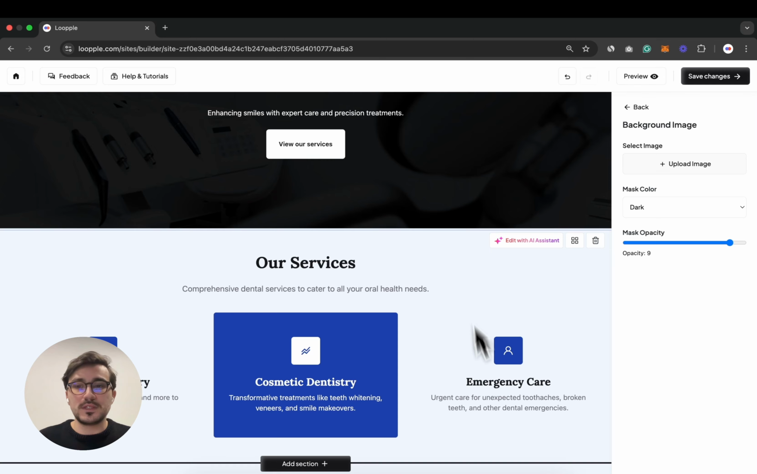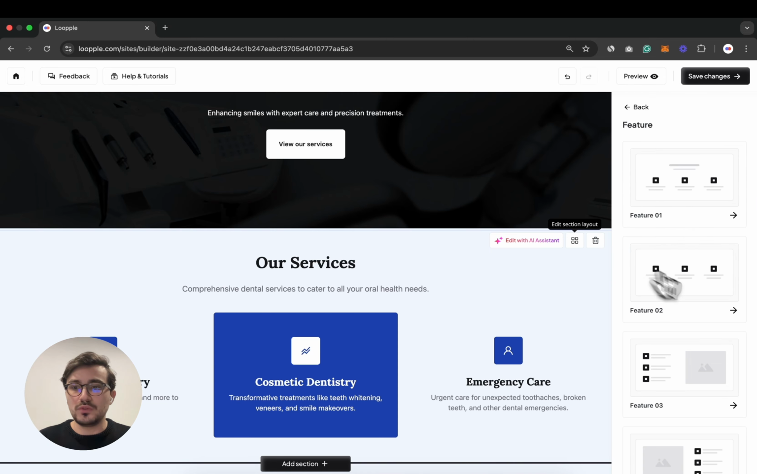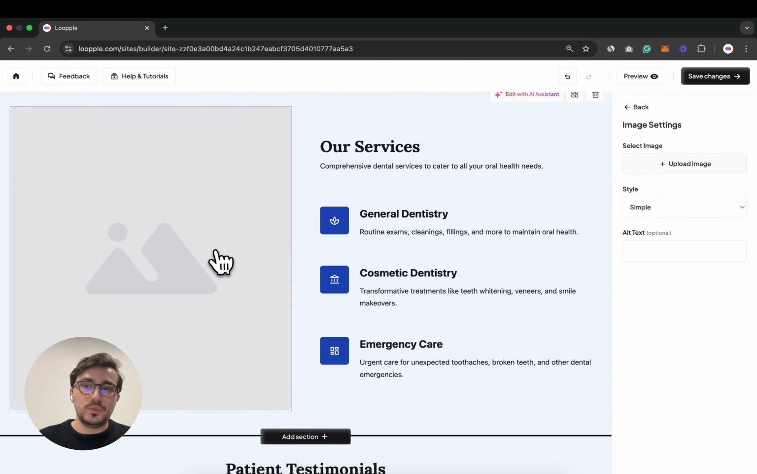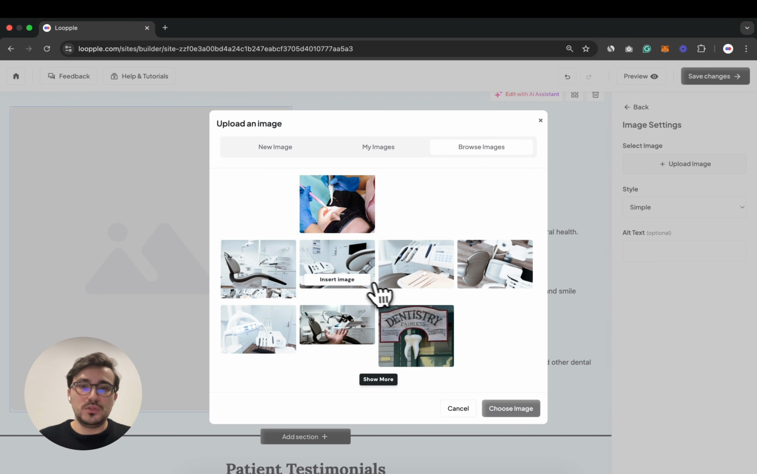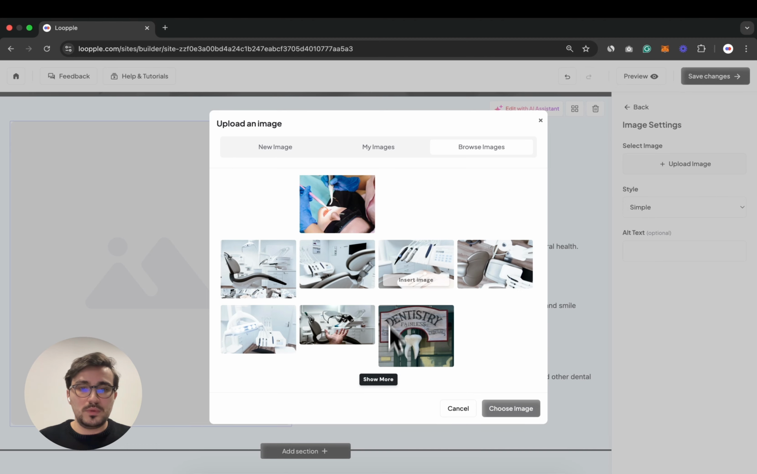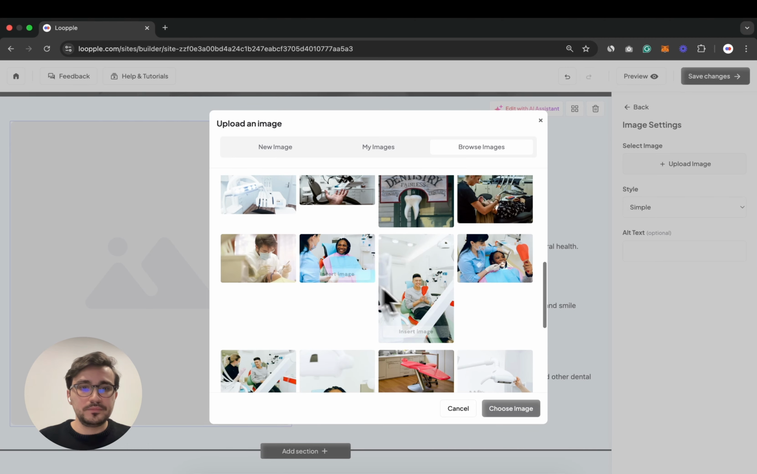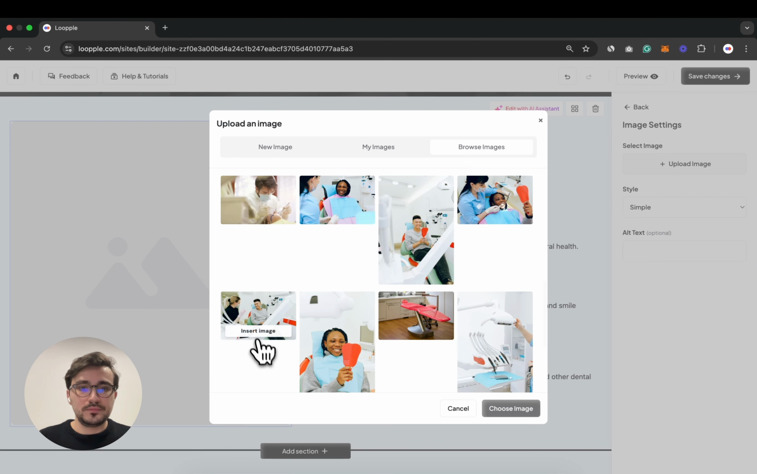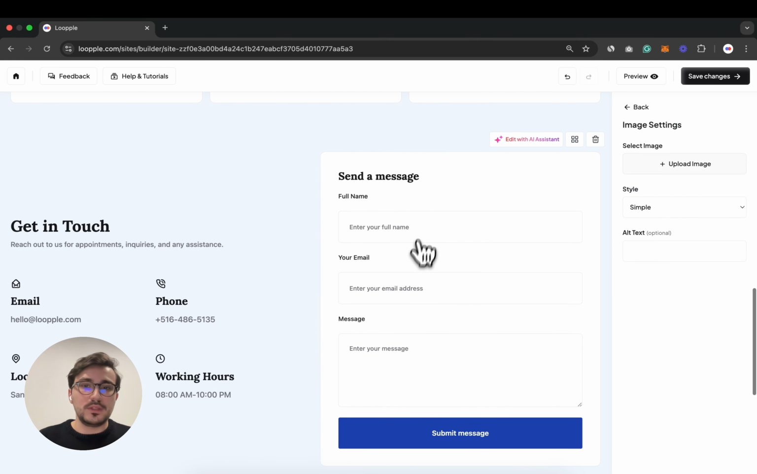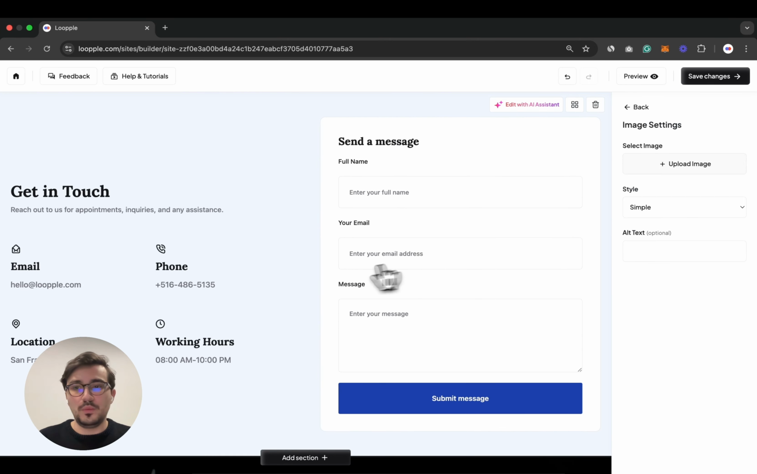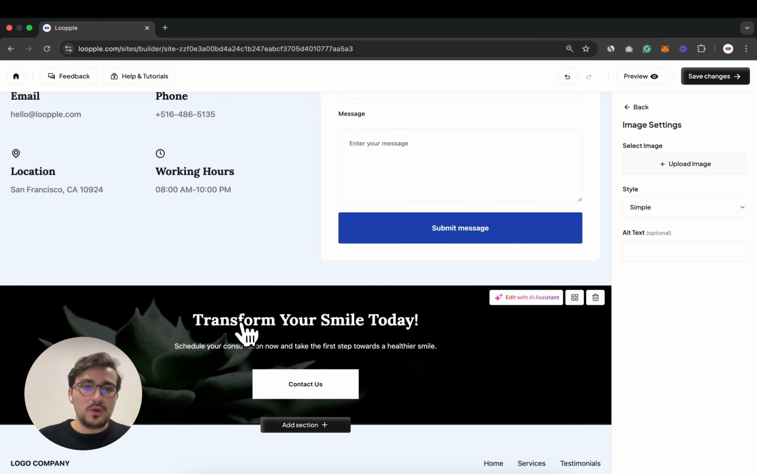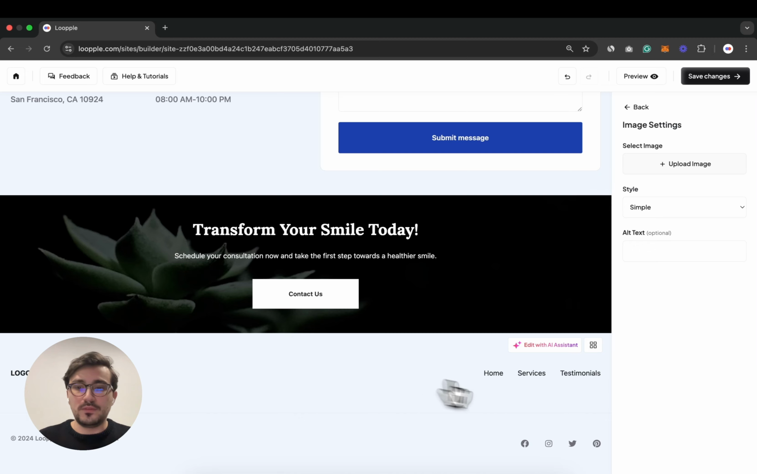You can do the same for all the sections. So let's say that I want also to modify this section and add one with an image. So I'll go with this one and I'll add an image. So let's say that I want to go with another one. Right, like this. Then you'll also have the contact form that will work with your email that you logged in. So it will work also. Also, you have the call to action and then the footer.